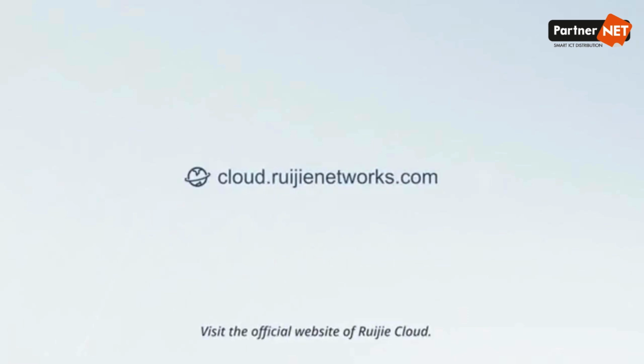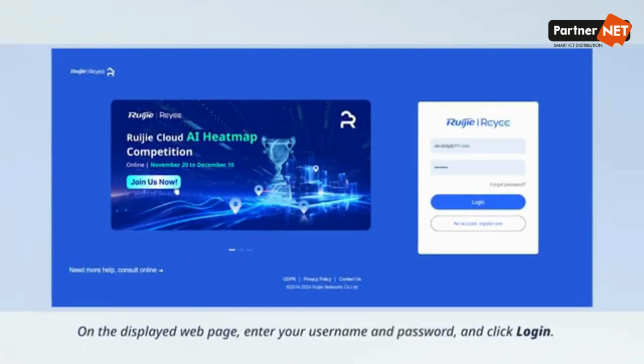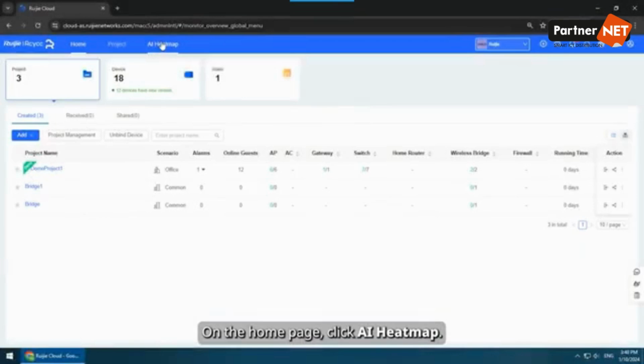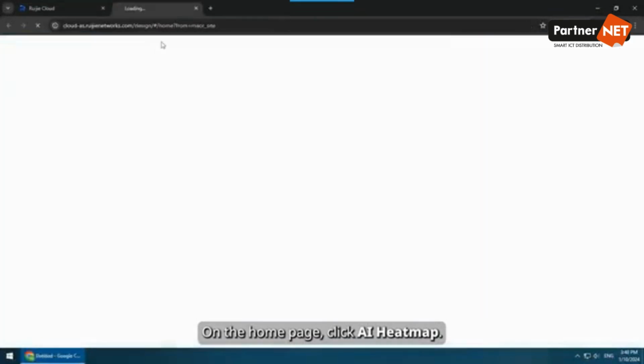Visit the official website of Ruijie Cloud. On the displayed web page, enter your username and password, and click Login. On the home page, click AI Heatmap.